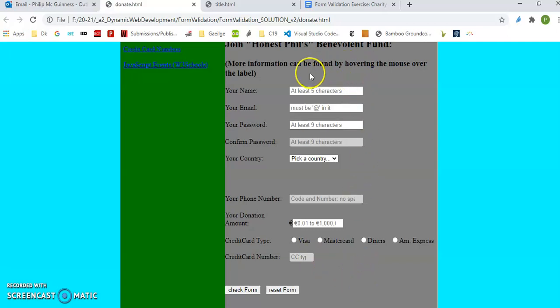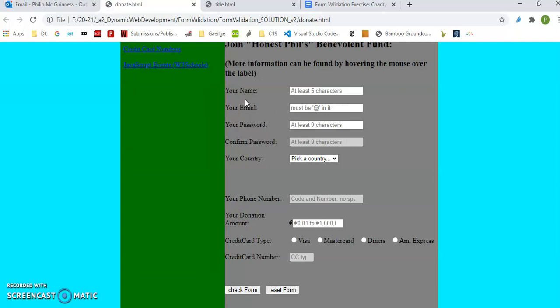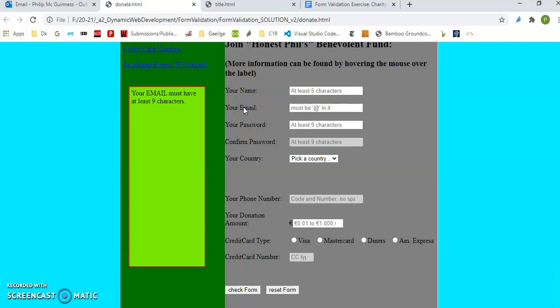But one approach would be that when you put the mouse over the label, you get some information appearing. So for example, there. Okay, so we're looking for at least 5 characters. Take the pointer away from the label, the helpful information disappears. It appears here and here as well. Okay, so what I'm doing here is I'm trying to tell the user that the password must have a certain strength in it.